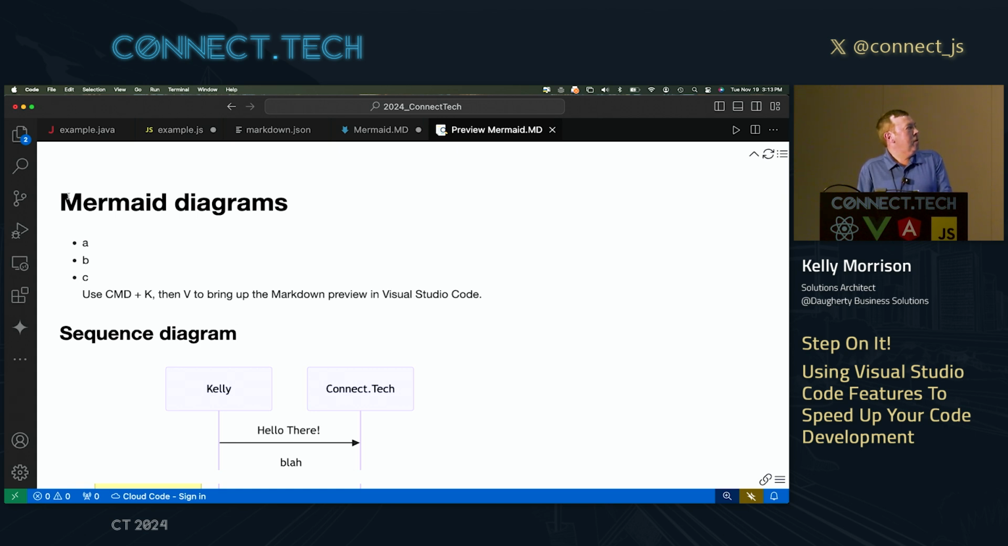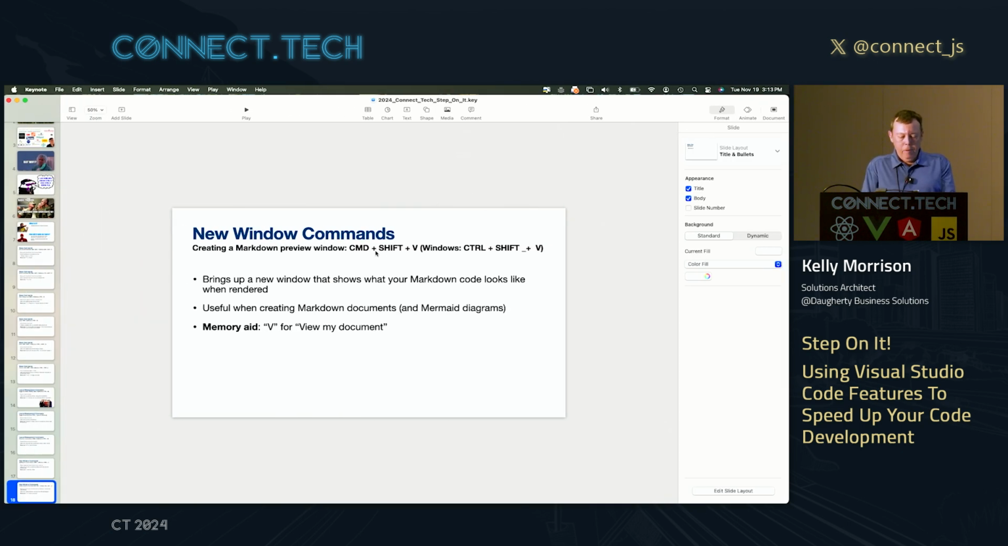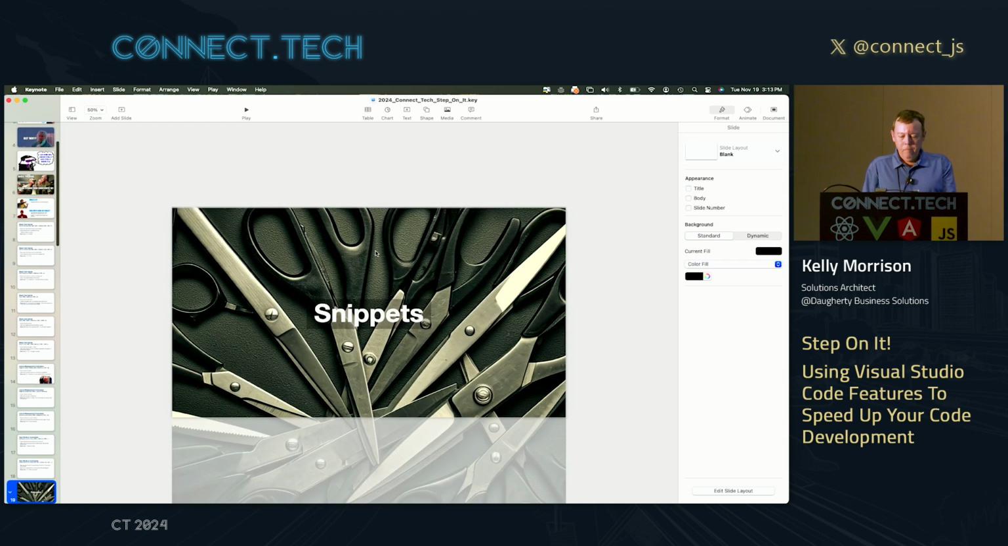The pound that we use for the title, you can see it rendered as a very large one. We used 2 hash marks for the second level, so it's a little bit smaller. So it's pretty useful. And I'll use Command-W to get out of there. So yeah, that's how you can bring up a Markdown preview. So that's the basic commands that you should know.